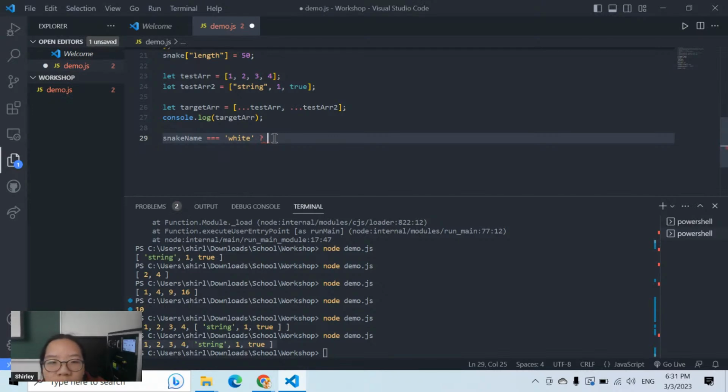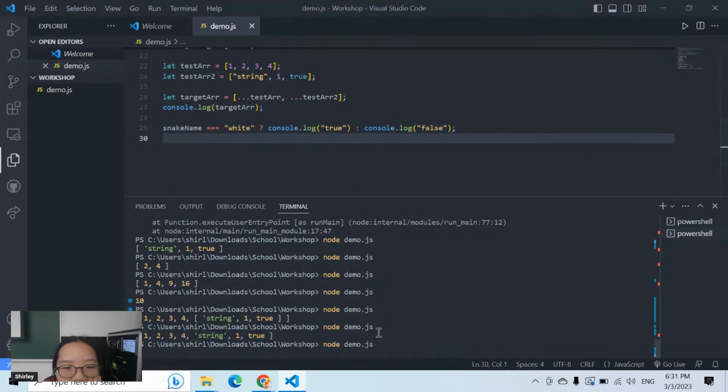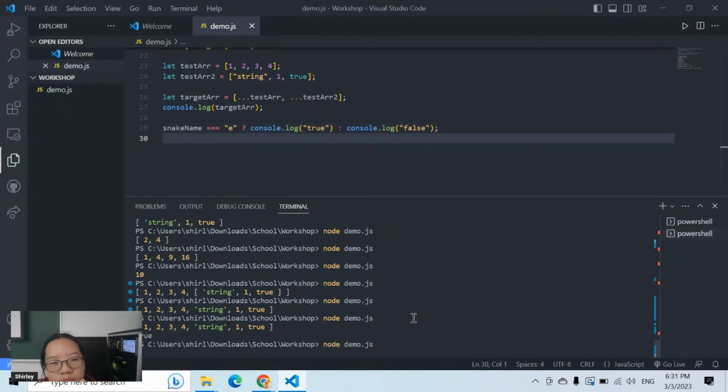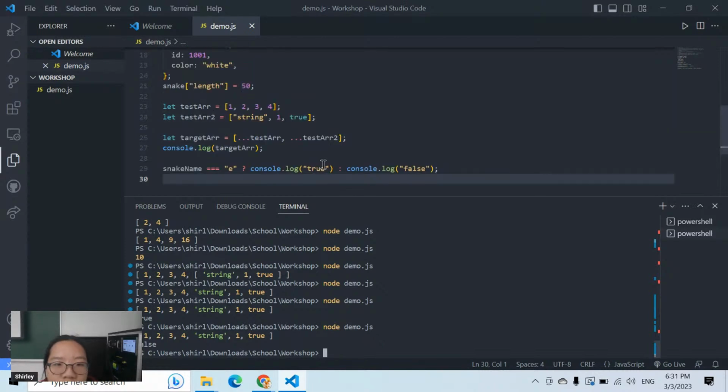And after this question mark, it will take two statements separated by a colon. So first would say console log true. Next would be console log false. And so this will take in two different statements after, separated by a colon. This will execute if this part is true, and this will execute if this part is false. So if you run it, it'll say it's true because this statement is true. And of course, if we change to something else, it'll say it's false. So that's the ternary operator.